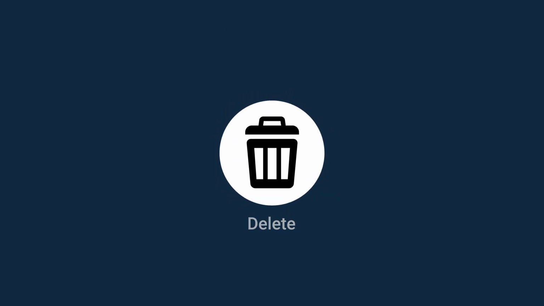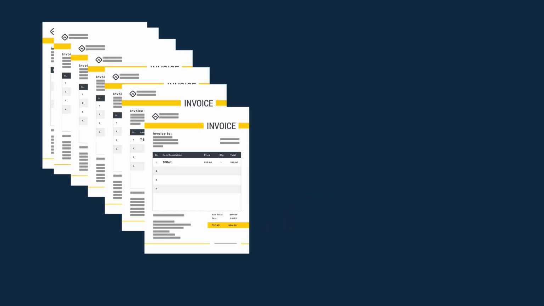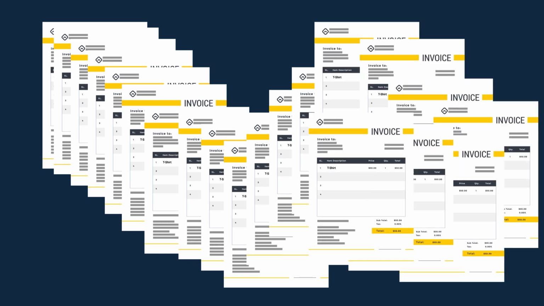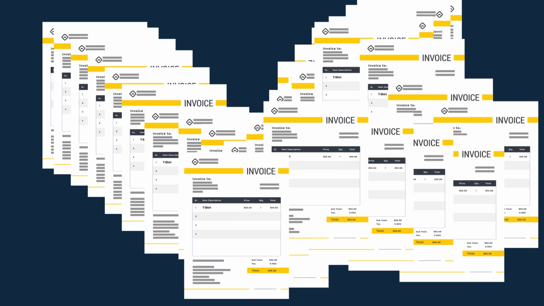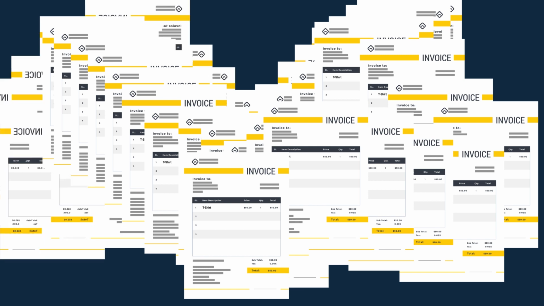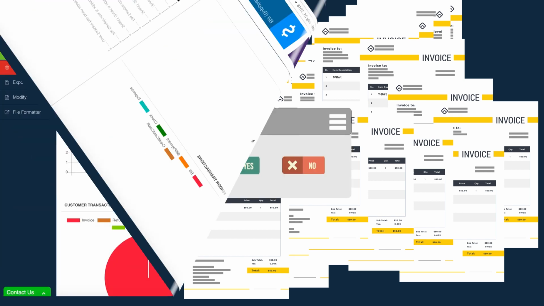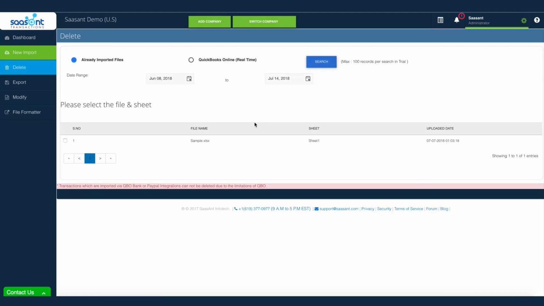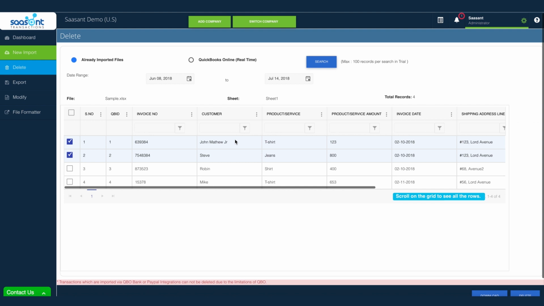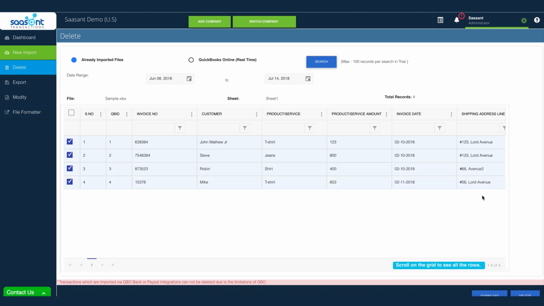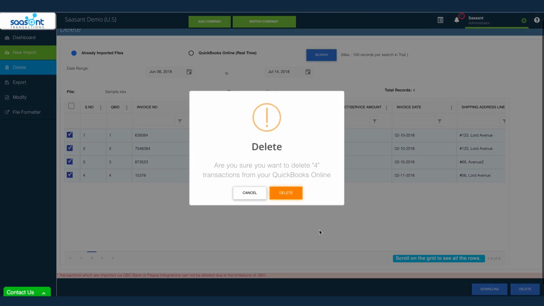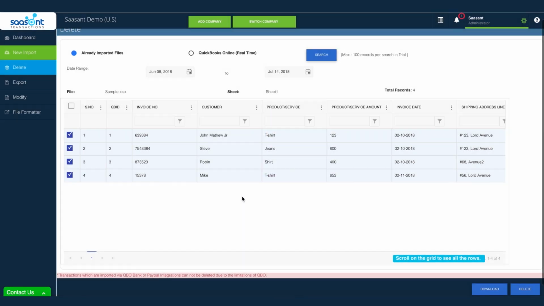Delete. Do you think your QuickBooks account got messed up, or it has duplicates or unwanted transactions? Tired of deleting individual invoices, expenses, or payments manually? Worry no further, and here is your help. Navigate to the Delete menu. If you want to clear or remove the transactions which you have imported already, select the Already Imported File option to search. Select your file and clear your transactions from QuickBooks.